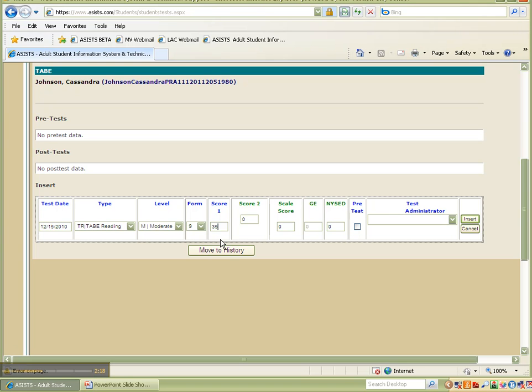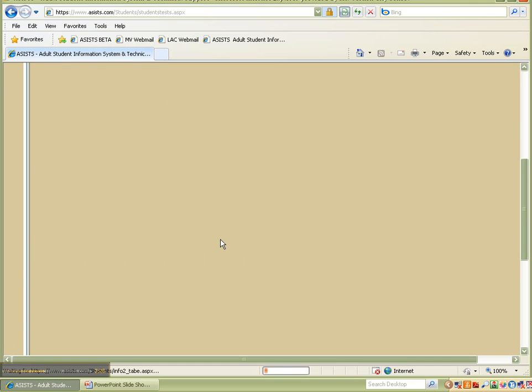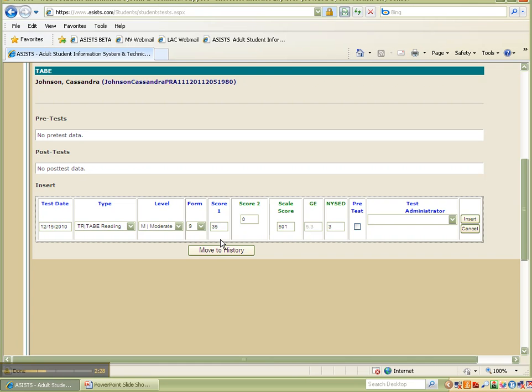After entering the subscore in this field, we suggest that you use the Tab key on your keyboard to move to the next field. This will force Assist to refresh the screen and fill in the remaining fields with the appropriate information based on that subscore. If this test is a pre-test, you can click the pre-test checkbox.